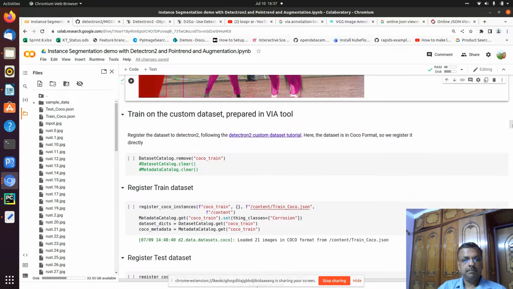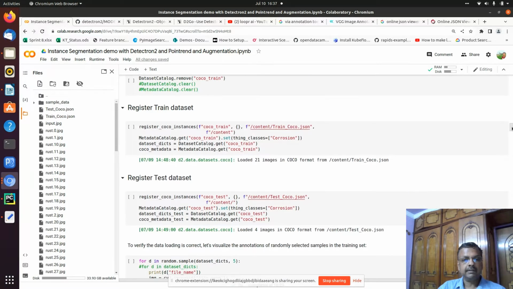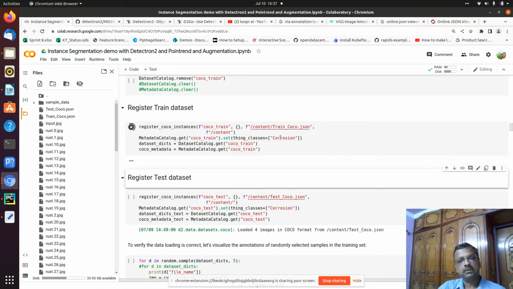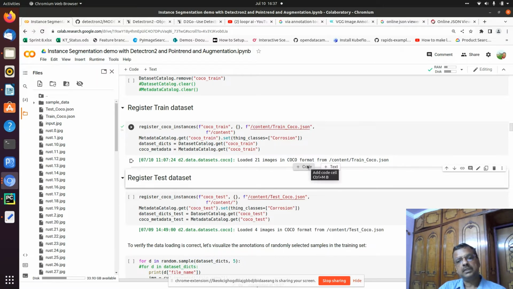So the first step is basically we register the train dataset, and here, since we have a COCO JSON directly, we can directly use that in our training process. There is a step called registering the train dataset where we point to the COCO JSON, which is the train COCO JSON here. And so it says it has loaded 21 images in the COCO format.